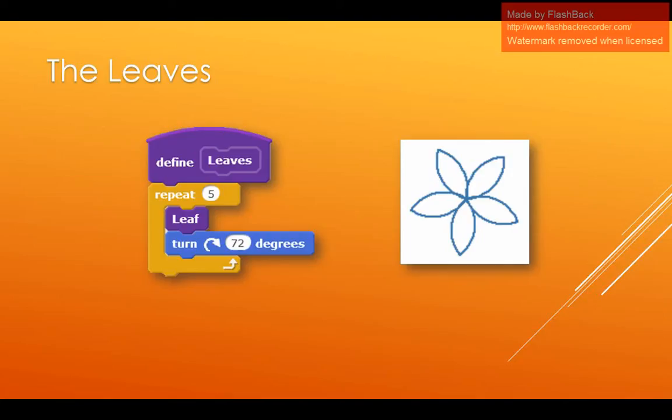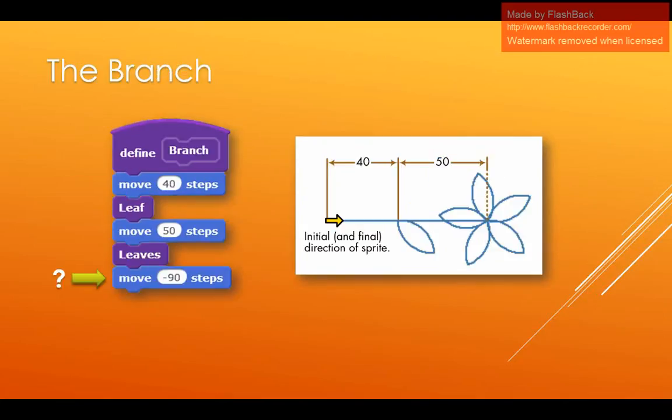Basically calling our leaf custom block 5 times, and we're rotating by 72 degrees, but 72 times 5 is 360, our favorite number in Scratch. Okay, and we are going to do our branch, which is almost as complicated.